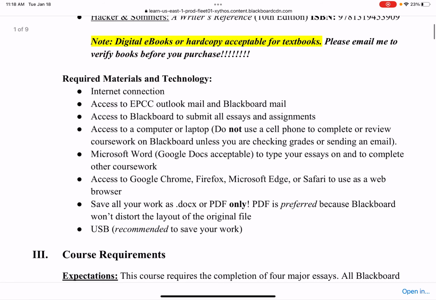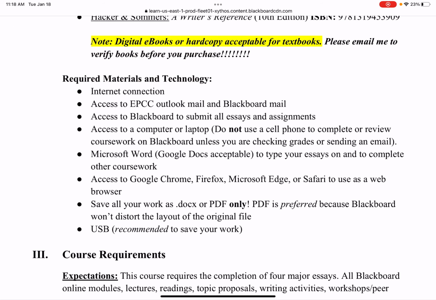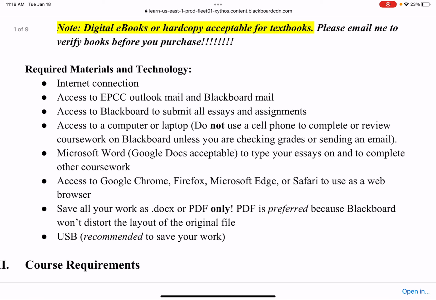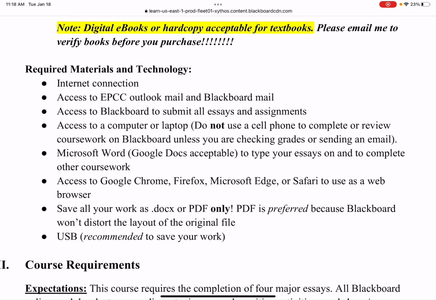Since this is an online course, there's required materials and technology that you need. Internet connection, obviously, to submit work and review work. Access to EPCC Outlook Mail and Blackboard Mail. If you want to meet with me virtually and get a full tutorial on how to do that stuff, I can help you. I'm here for you on that. I can explain how to send emails or how to send Blackboard messages, because knowing how to contact me is so important. So if you have questions about that, let me know and I can meet with you.